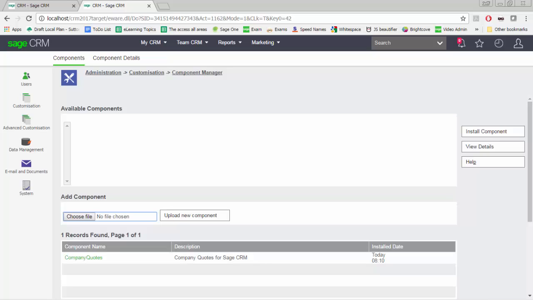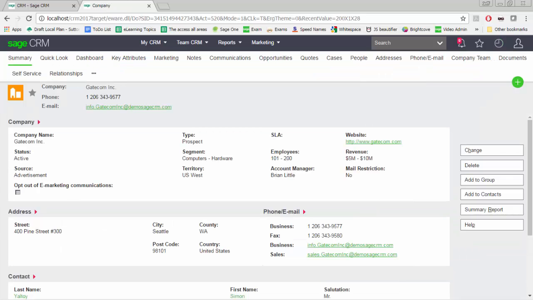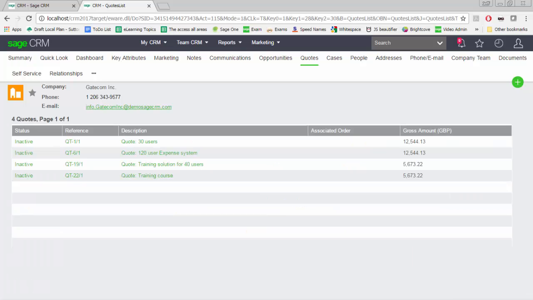It lists the component underneath the components area, and if I now navigate back into the main menu area, we can see that a new Quotes tab has been added in. So if I click on Quotes, we can see the customization that was carried out in the first system has been successfully brought across into the second system. So you've now seen how you can import a set of customizations into Sage CRM using the Component Manager.